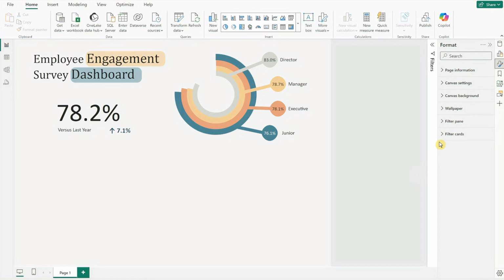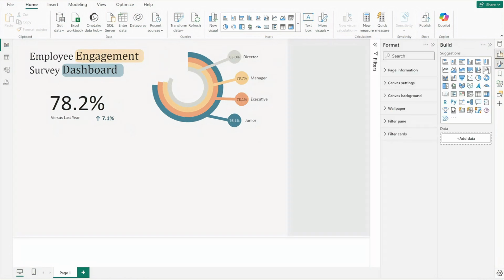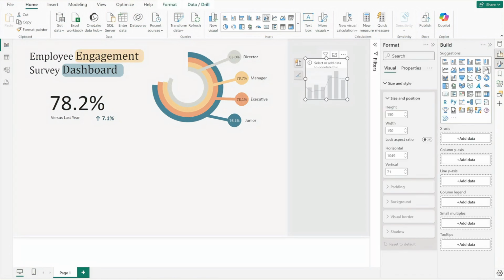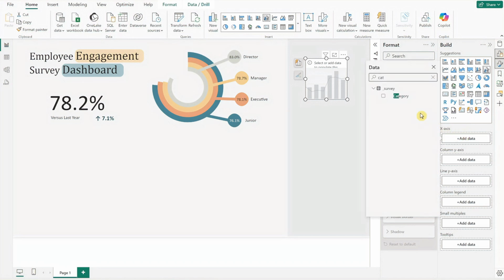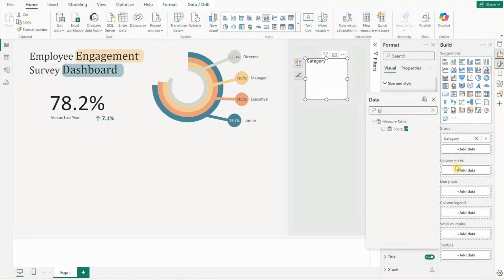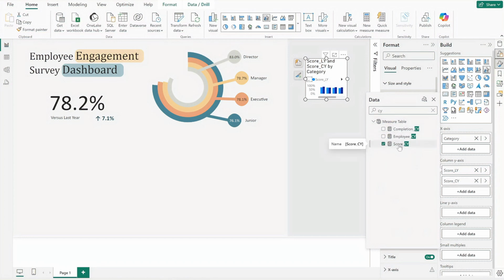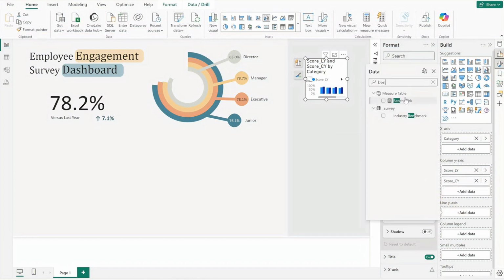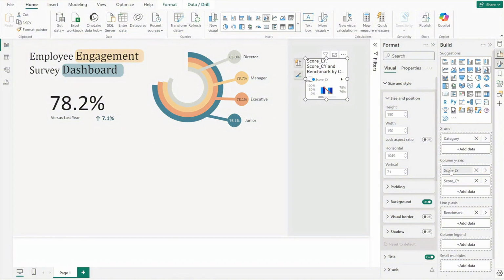Alright, moving on to the next chart. Insert the line and clustered column chart. Add survey category to the x-axis, last year's score and current year score to the column y-axis, and benchmark to the line y-axis. Rename the fields for clarity.